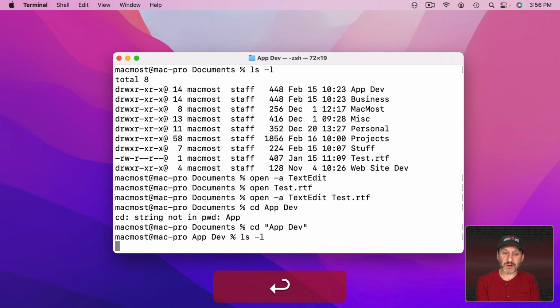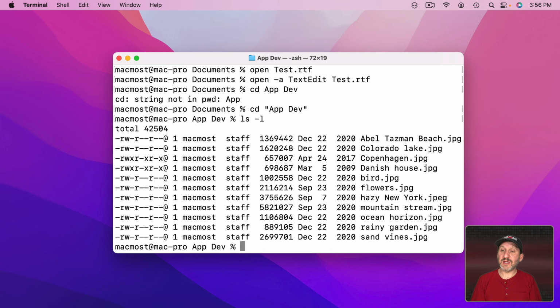Now let's look at what's in here. You can see there's a bunch of different images in here. Let's say I wanted to open one of those images to take a look at it in the default app, which would be Preview. I don't have to type the entire name. I can actually use the Tab key as a shortcut.